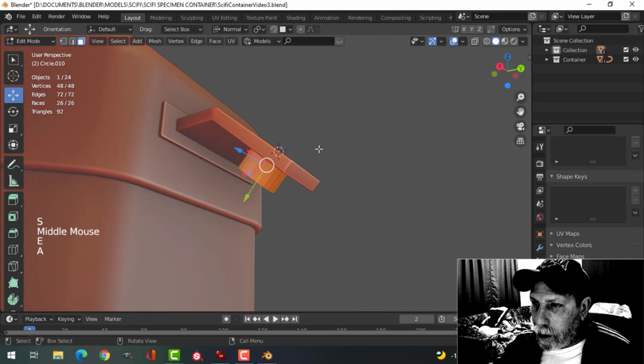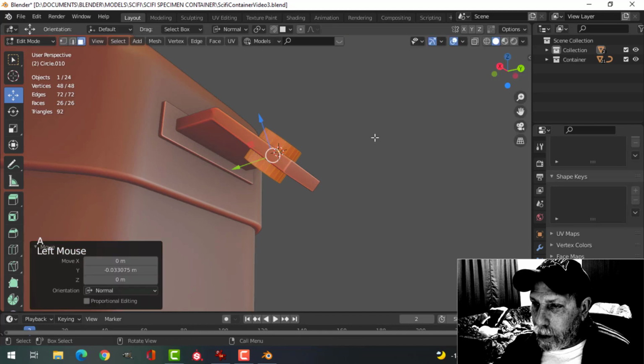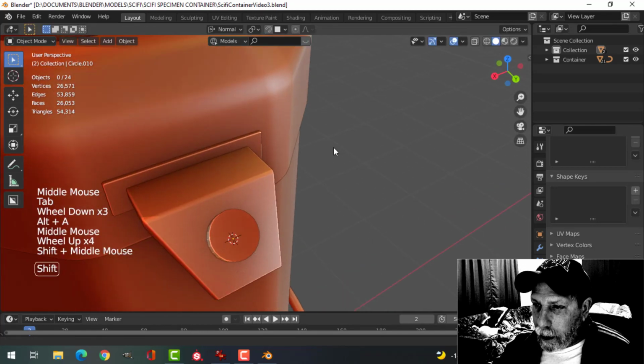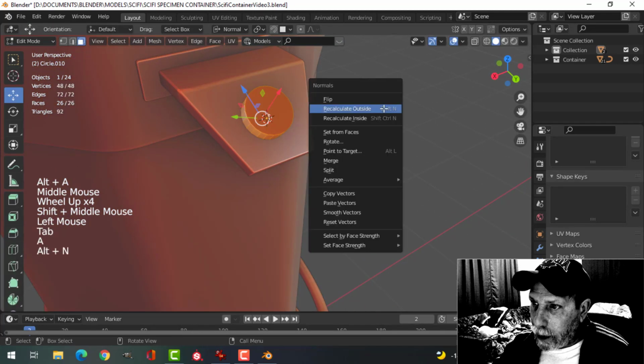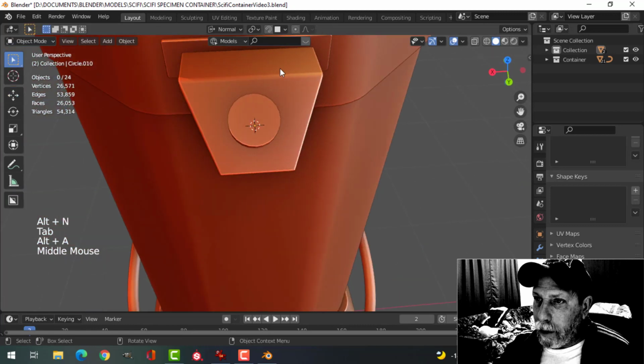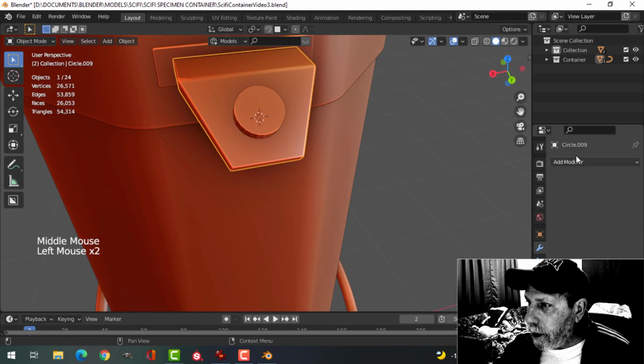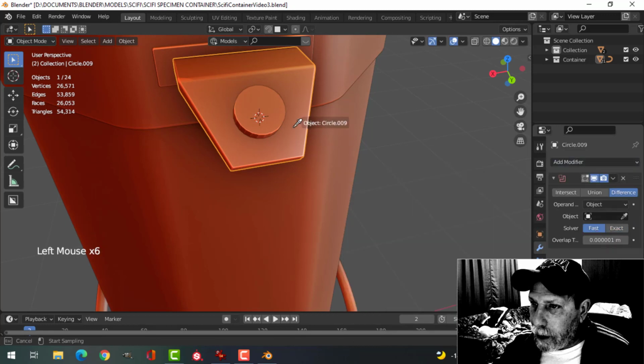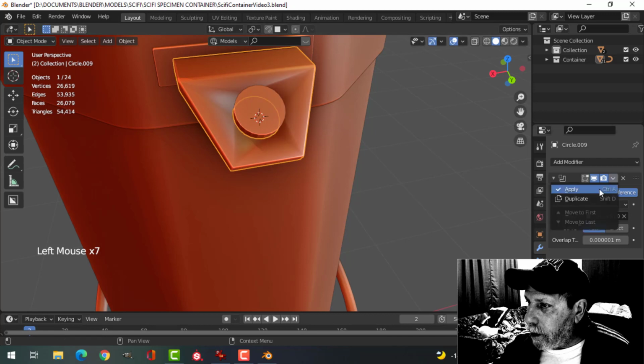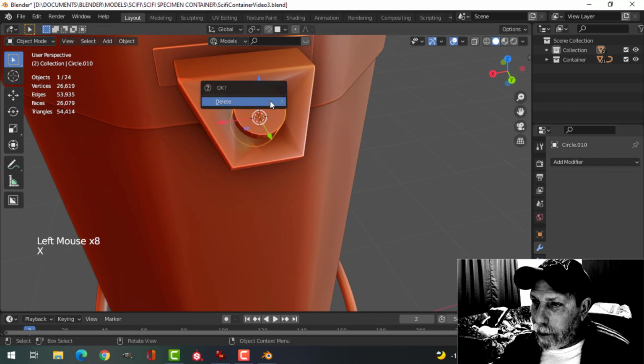I can extrude through and select it all and make sure it pushes through to do a Boolean. And select it, Alt-N, recalculate outside, make sure my polys are facing the right way. Go back to global. Select this and choose Boolean. I'll choose fast, and that. I'll go ahead and apply it. I'm going to get rid of that.